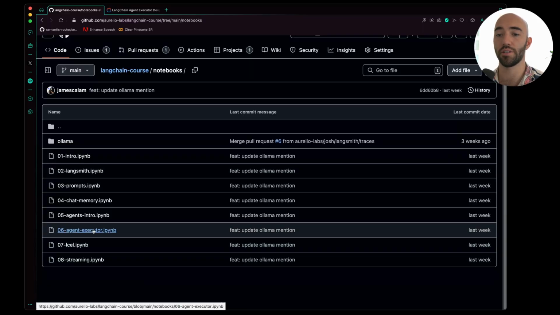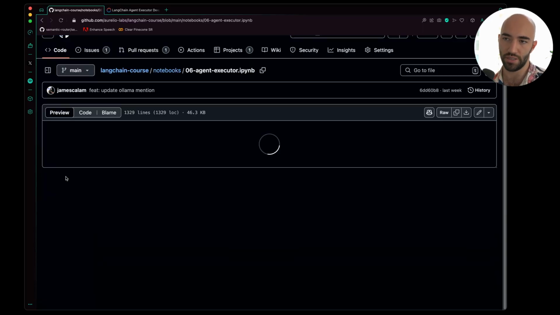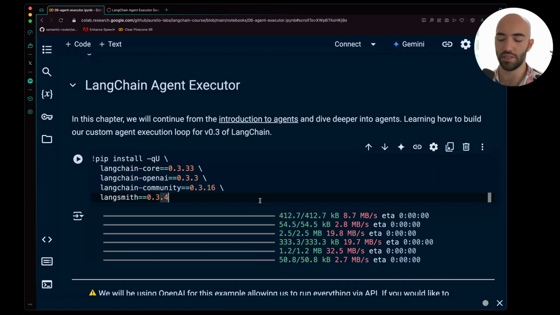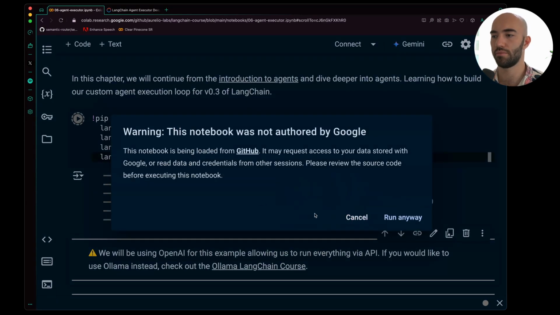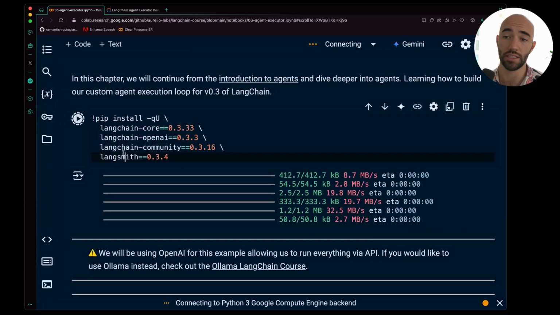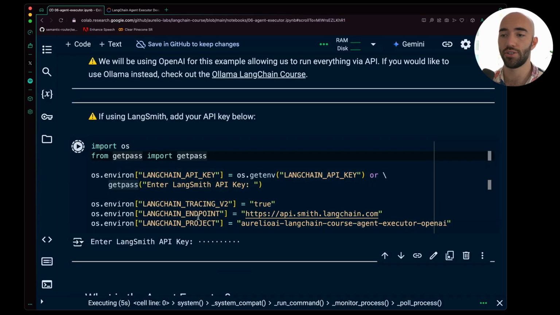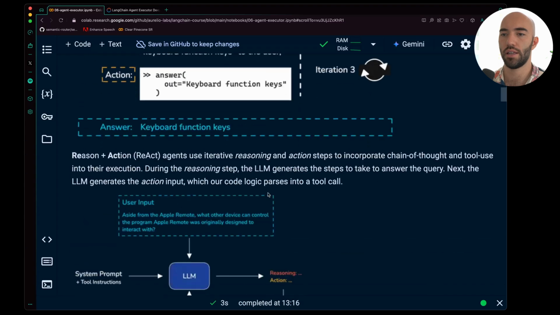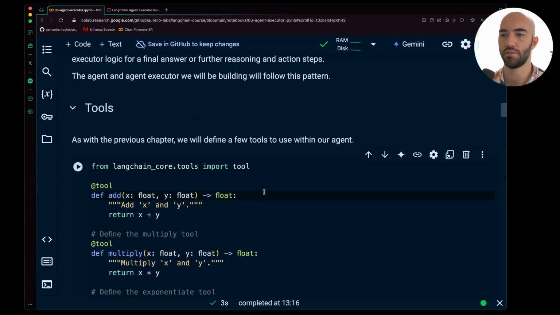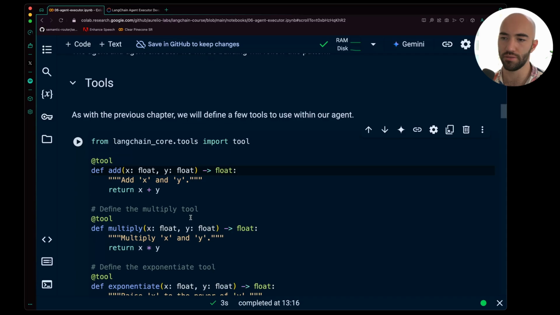Okay, so let's go across to the code. We're going to be going into the Agent Executor notebook. We'll open that up in Colab, and we'll go ahead and just install our prerequisites. Nothing different here, just LangChain, and LangSmith optionally as before. Again, optionally, a LangChain API key if you do want to use LangSmith. Okay, and then we'll come down to our first section, where we define a few quick tools.